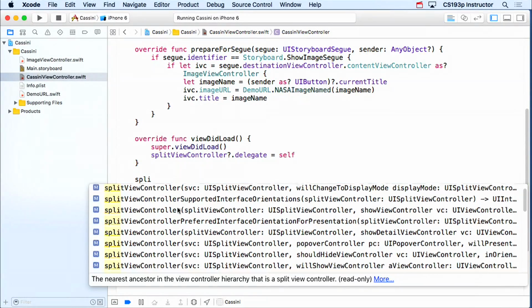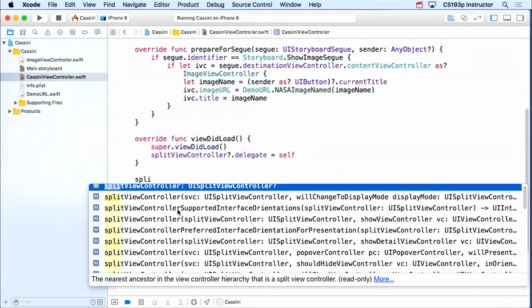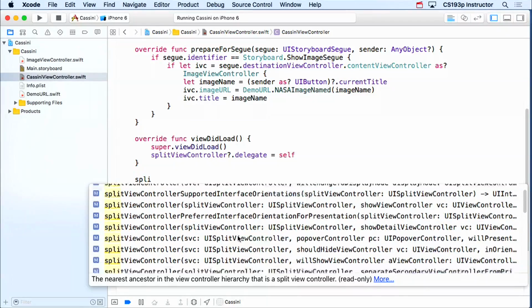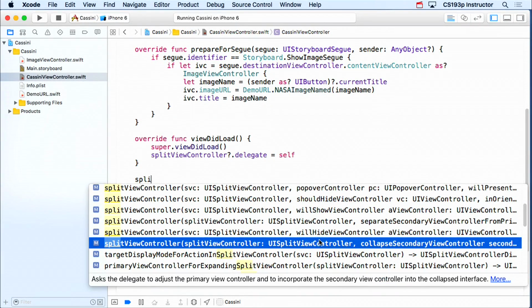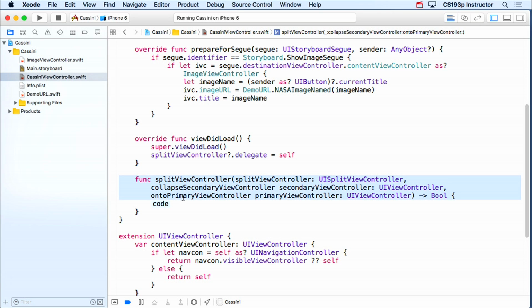And the one I want is the one that controls the collapsing of the detail on top of the master, because I don't want it to collapse that detail on top of the master if the detail is empty. If it doesn't have an image in there, I don't want it to do that. So there's a thing that controls that. It's called collapse secondary view controller onto primary view controller. Split view controller, collapse secondary view controller onto primary view controller.